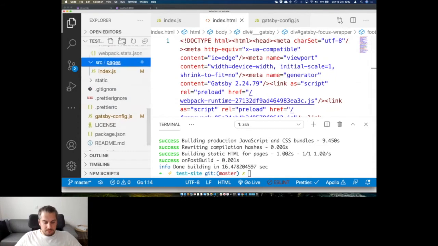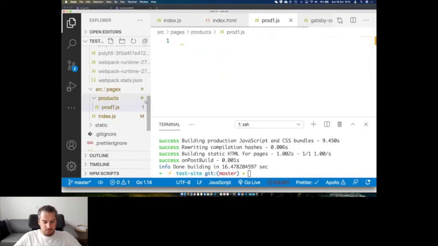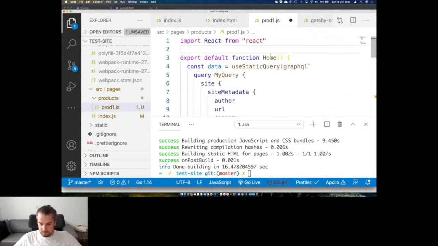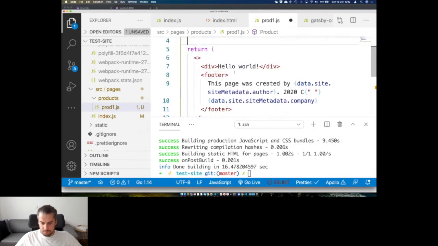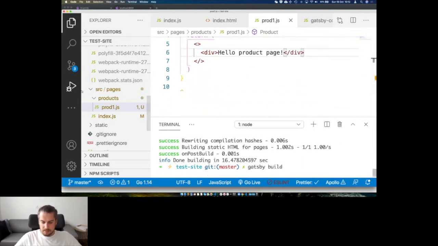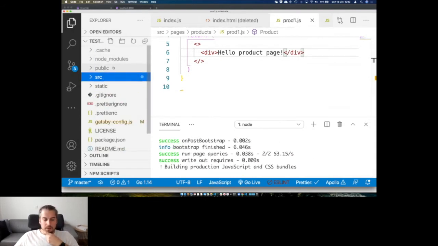Now, interestingly enough, if I create a new folder and I call that products, and inside products, I will create prod1.js. So let's just create a very simple page, product. We don't need this query anymore. And hello product page. Okay, I'm just going to do that like so. I'm going to hit save. I'm going to run Gatsby build again. And then let's take a look at how the public folder is going to change.